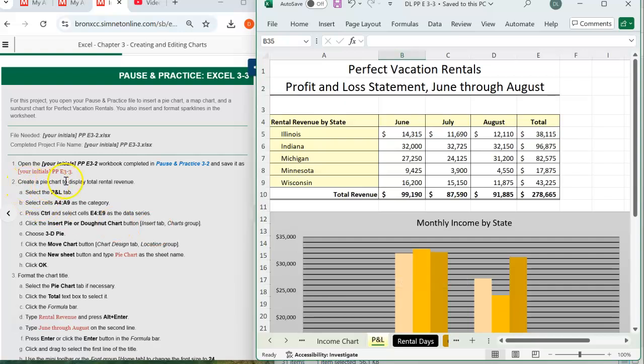Task 2 is create a pie chart and display the total revenue. So select the P&L tab. We are in the P&L tab. Make sure you are in the P&L sheet and then click on cells A4 to A9. You can click and drag and select A4 to A9, and then hold Control and select the totals, E4 to E9. Okay, that's the end of task 2C.